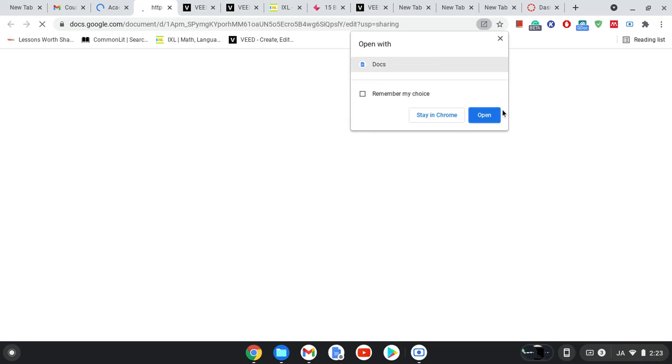It's taken a little bit of a while to load. I'm going to just go ahead and stay in Chrome because remember, on the Chromebook, you can use the app for Google Docs or you can use the Chrome, which either works for you is fine. I'm going to go ahead and stay in Chrome. It might take a while depending on how fast your internet is.